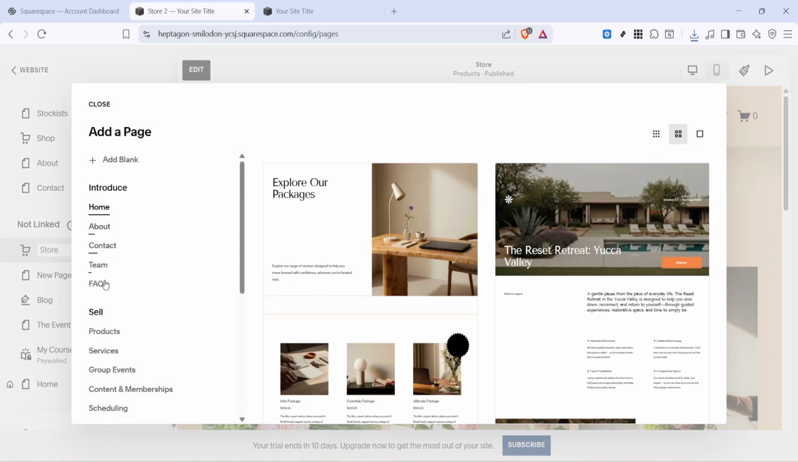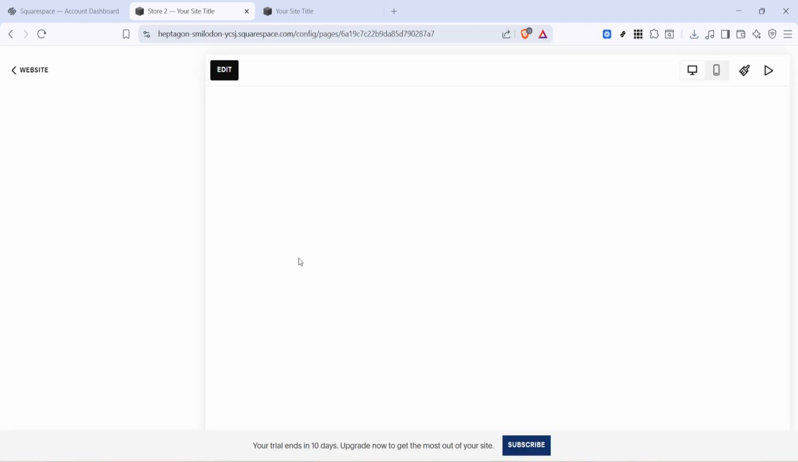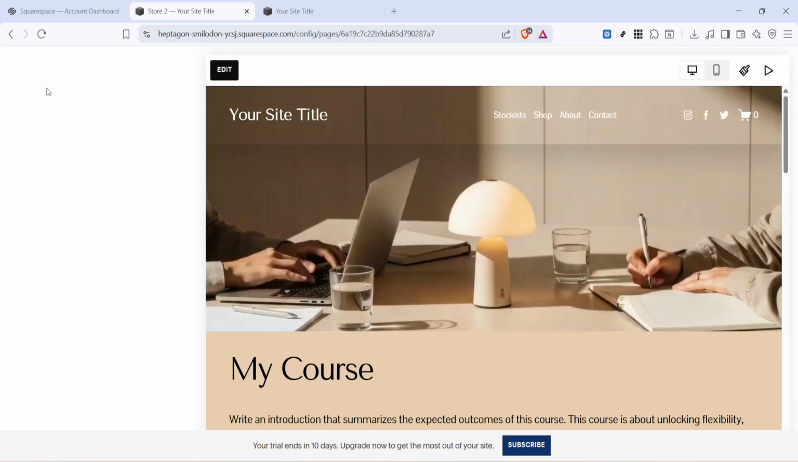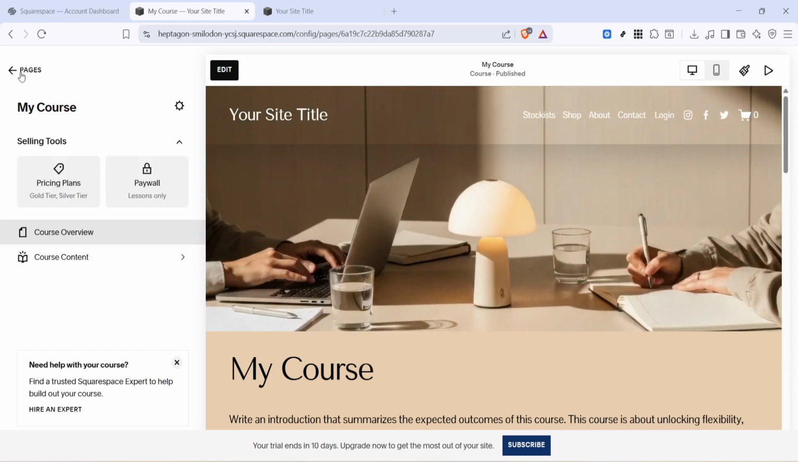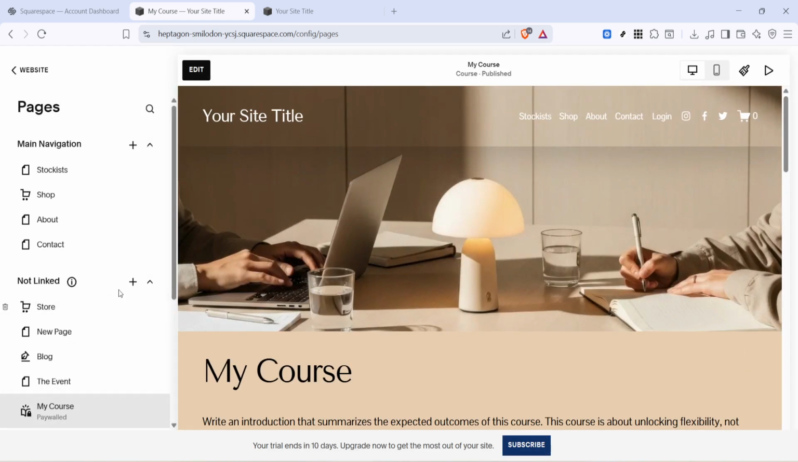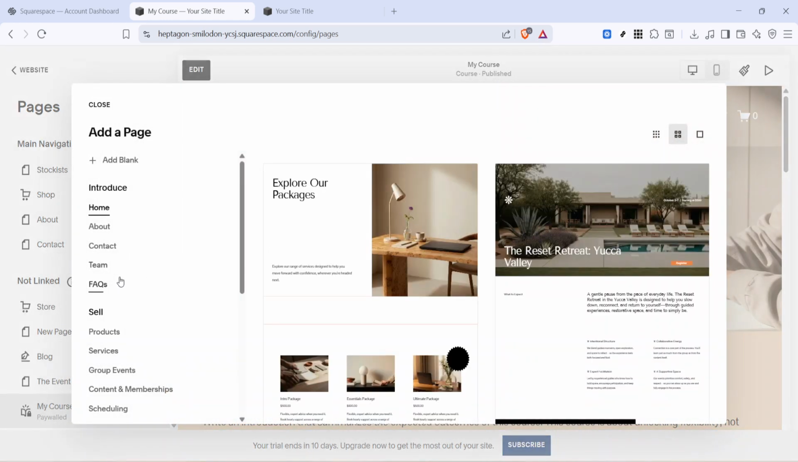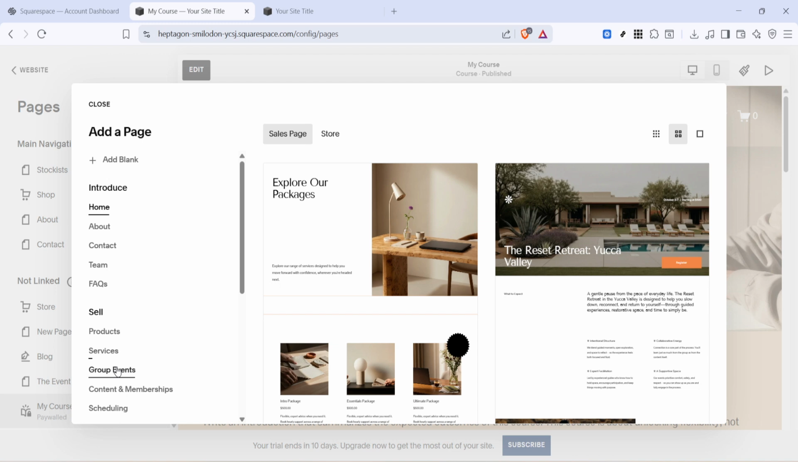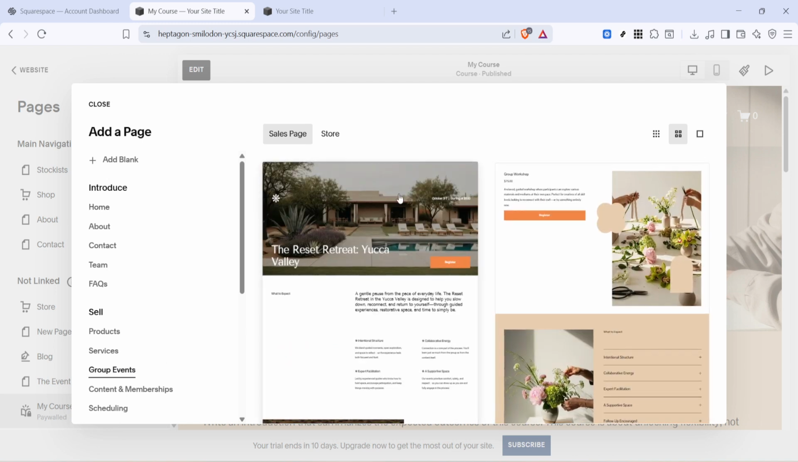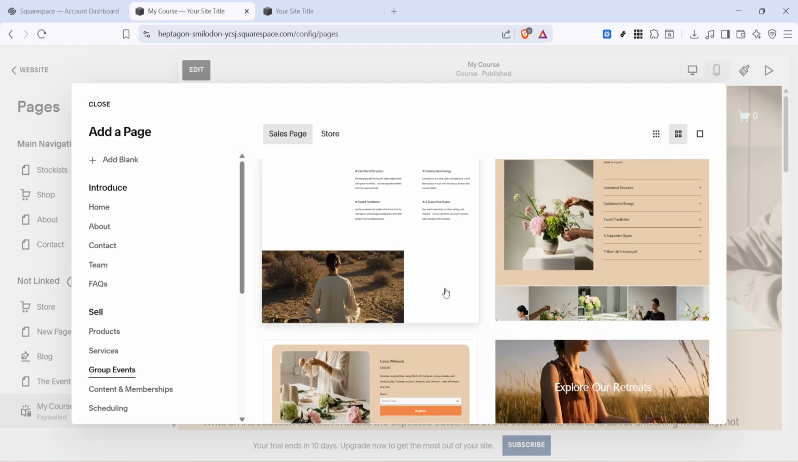Give your page a clear, descriptive name. For example, use something like Spring Workshop Registration rather than something vague. This helps with both clarity for your audience and basic SEO. Keep the name concise, and if you check the page settings, you can also fine-tune the URL slug to make it short and readable. Open the page by clicking Edit.